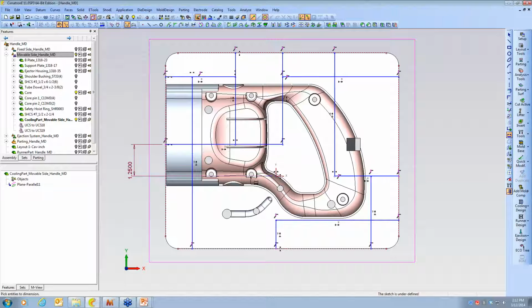And I'm going to add a few dimensions to some of these lines so that they're where we expect them to be.